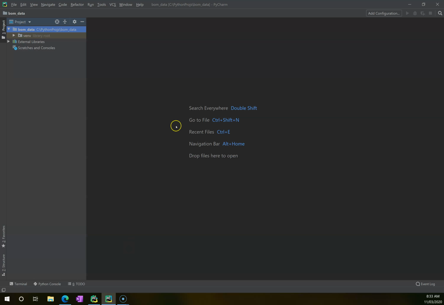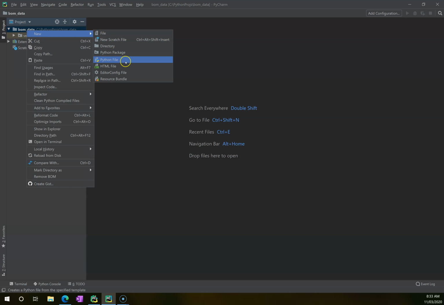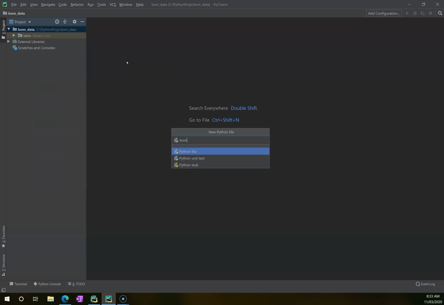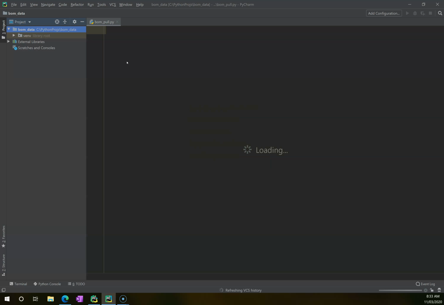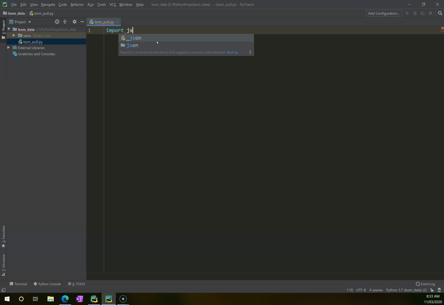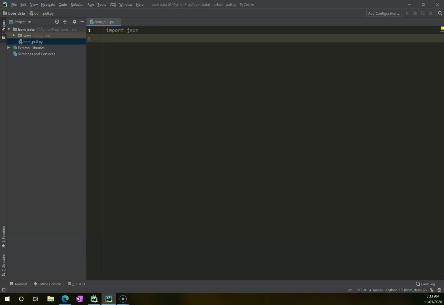So what I'm going to do is I'm going to come here to PyCharm, or whatever IDE you happen to be using, and I'm just going to go about creating a new Python file. And I'm going to call this BOM pull, because it's going to pull some data for me. First thing that we're going to need to do is import JSON, and to import JSON is just to pull in, hey, we're going to be interpreting JSON data here. The other bit that we need to use is requests, and I can enter this, but what I'm actually going to need to do is install this as well.